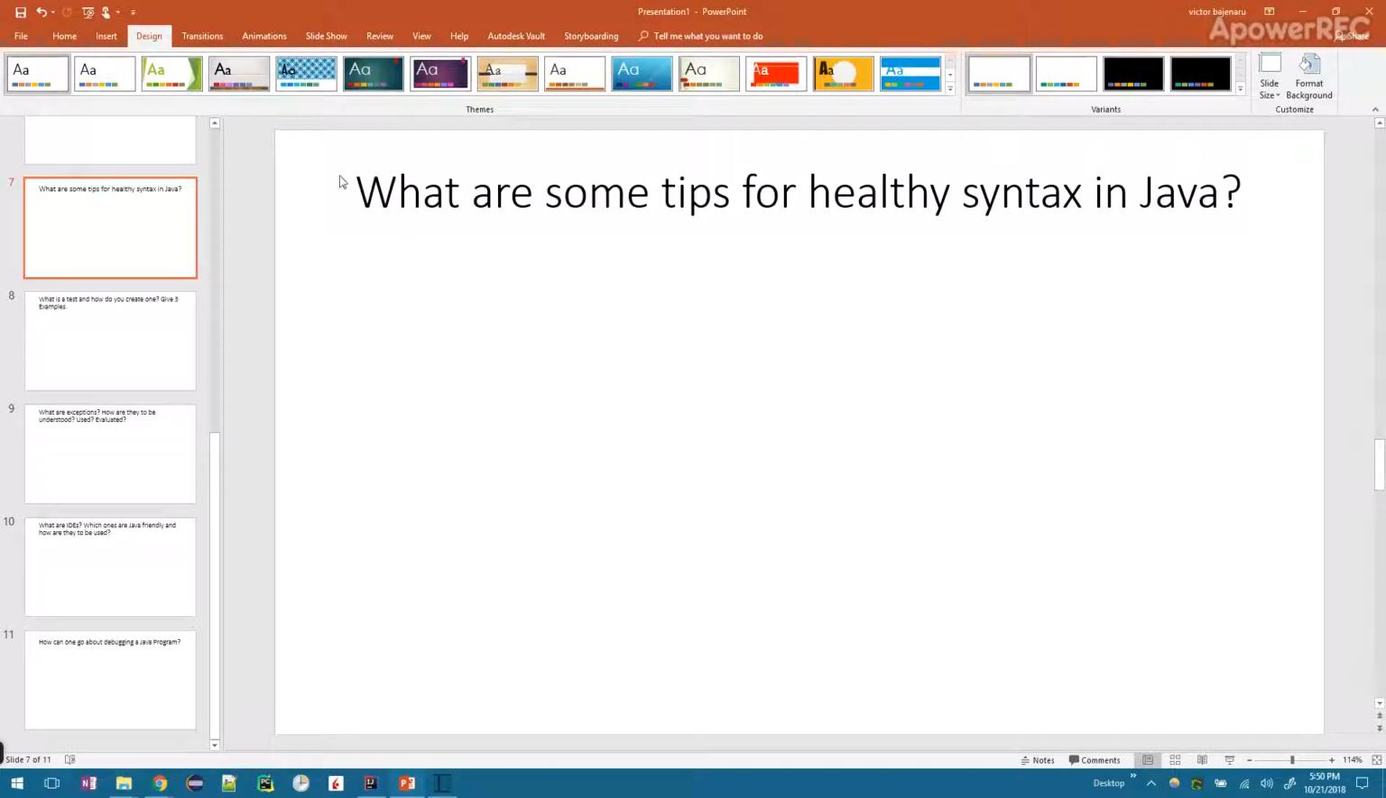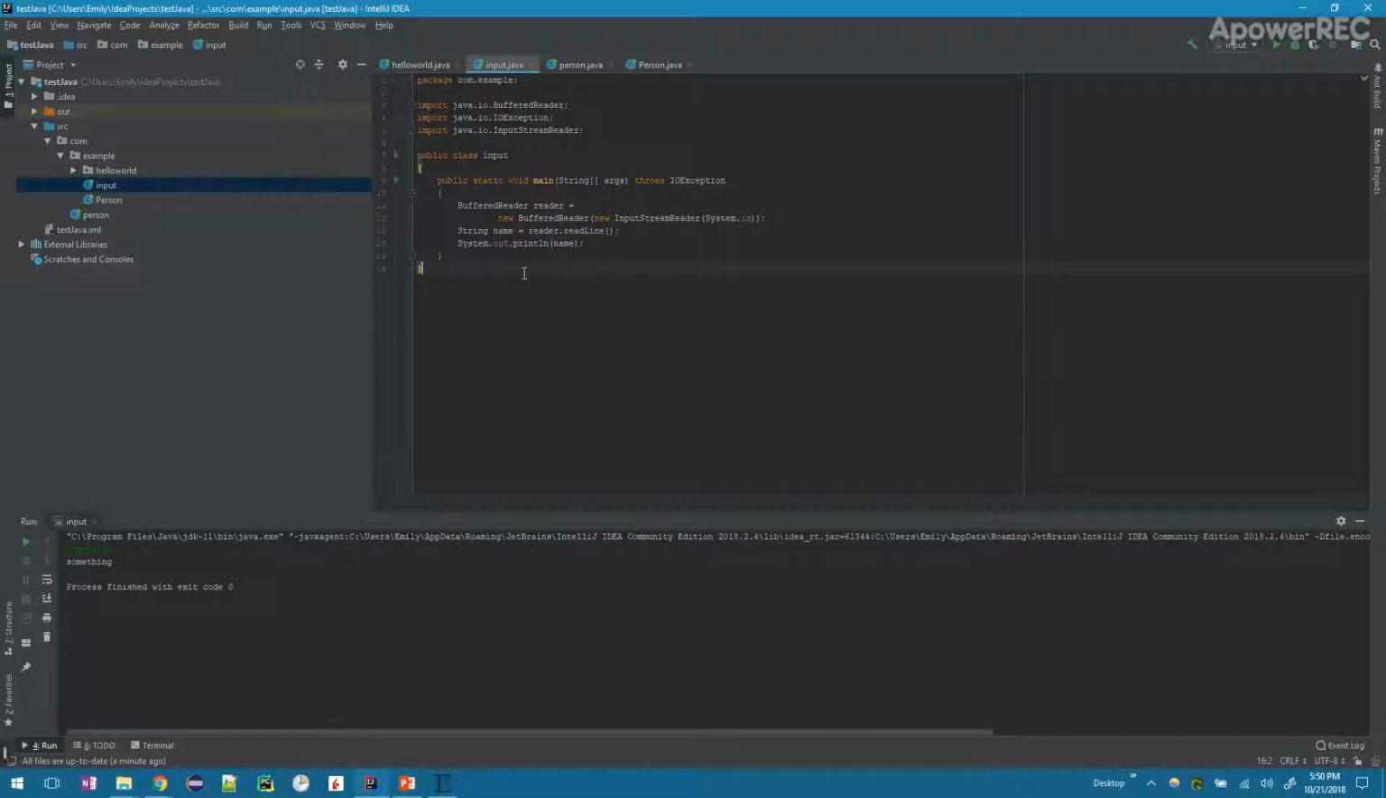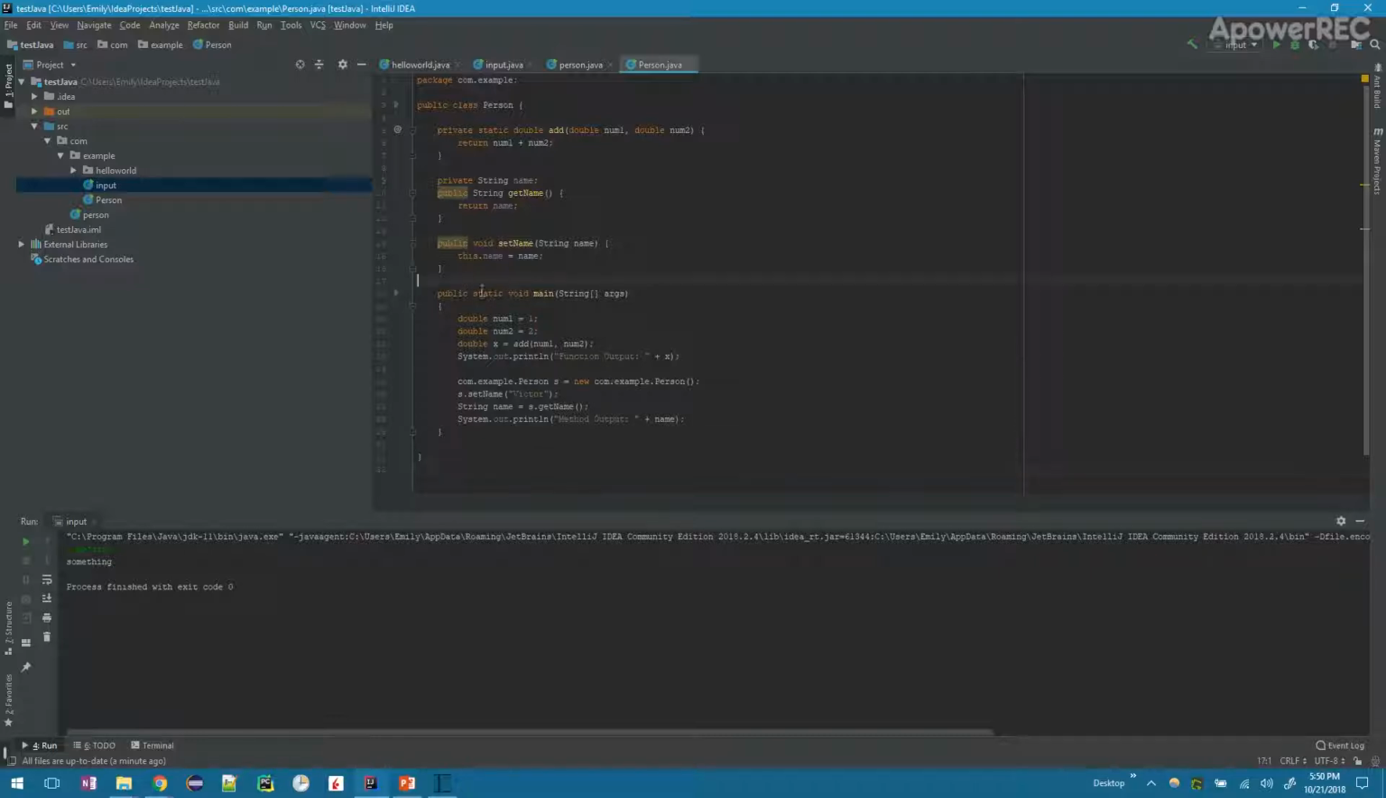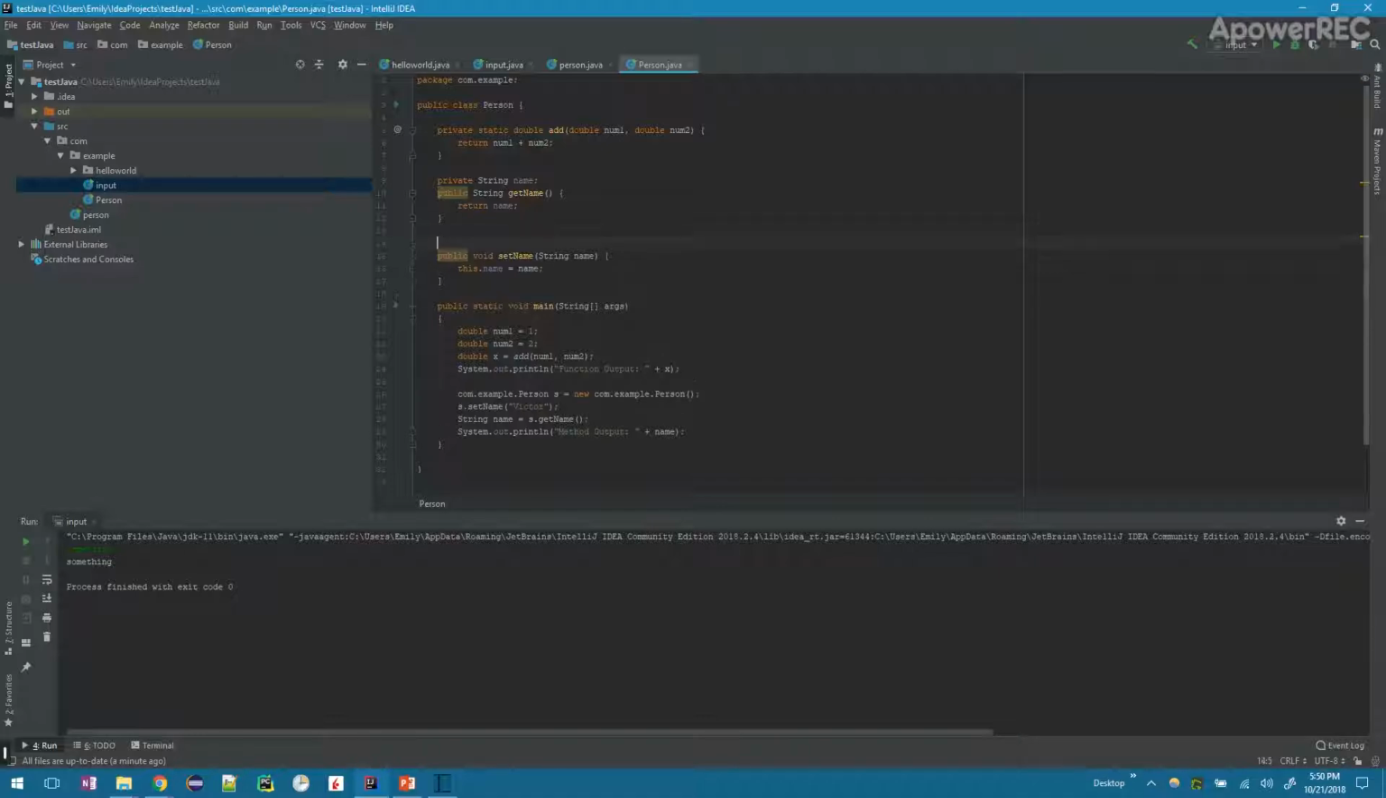Okay, now let's take a look at some healthy syntax practices for Java. So one thing we want to make sure of is that we comment where things aren't obvious. So maybe we think that the set name isn't too obvious, so we can give a comment here. So ideally you'd be commenting anything that's unclear.